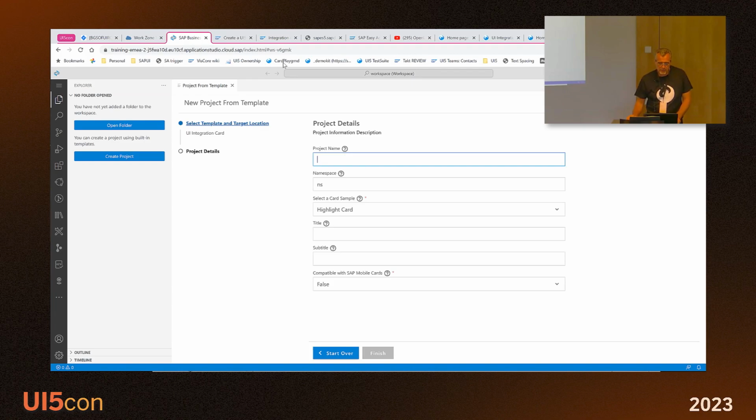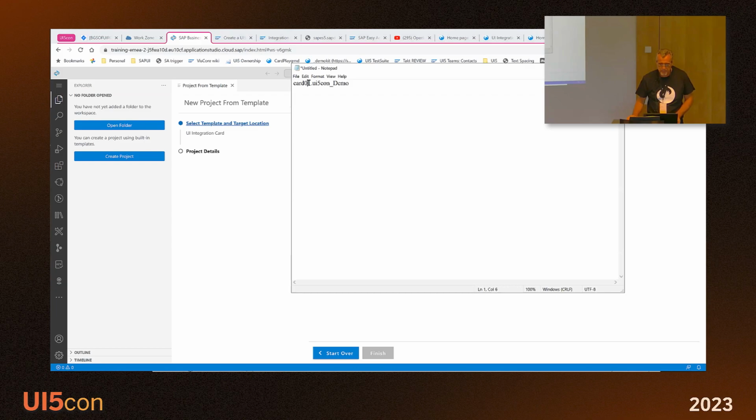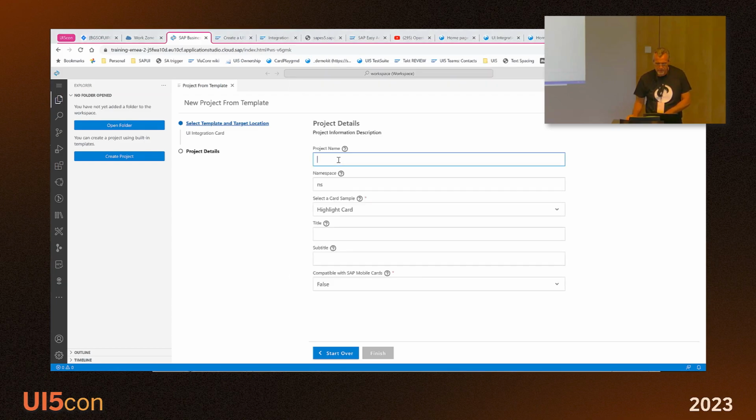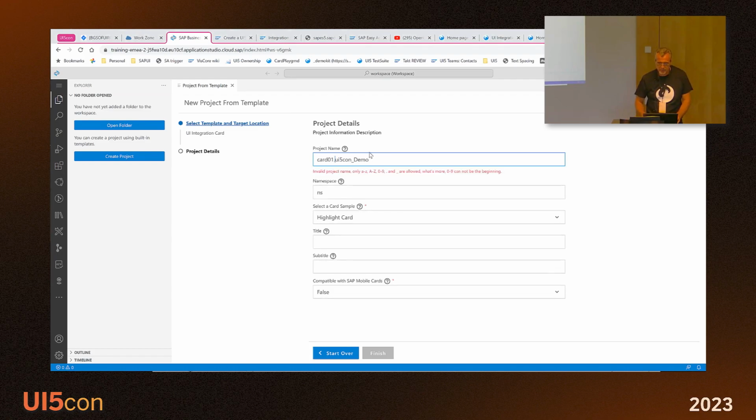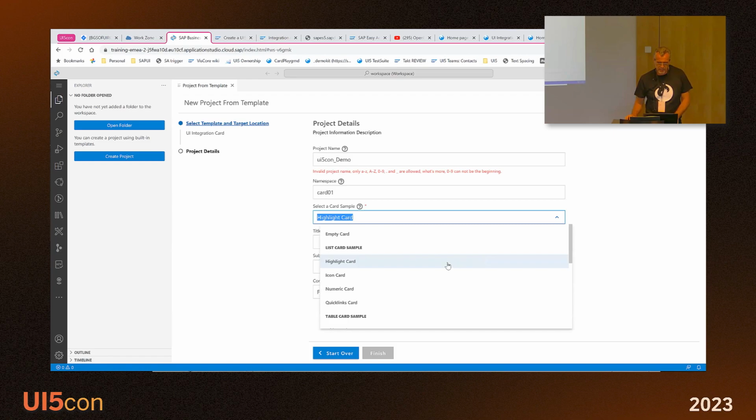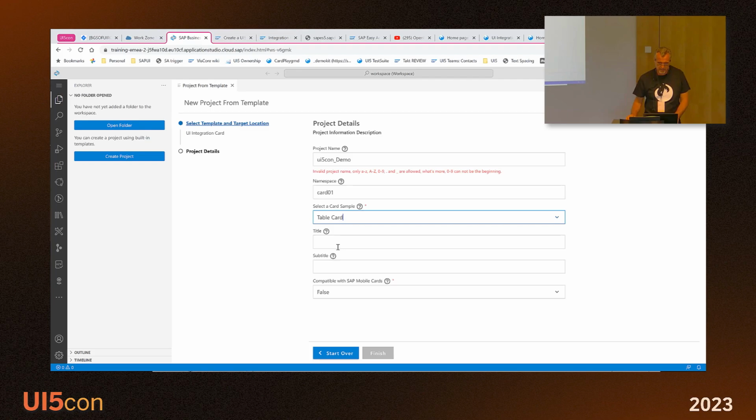So I have to give it some names. So let's say that will be my UI5con demo card. A namespace is important. Now it will be a table card. I will explain the different card types a bit later, but for the moment it's a table card. I will give it top server products.